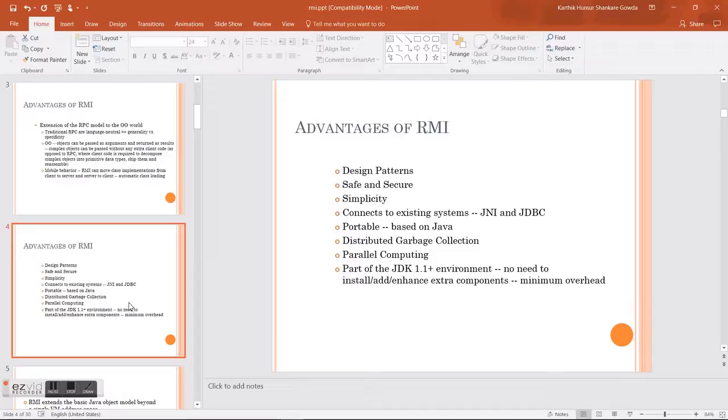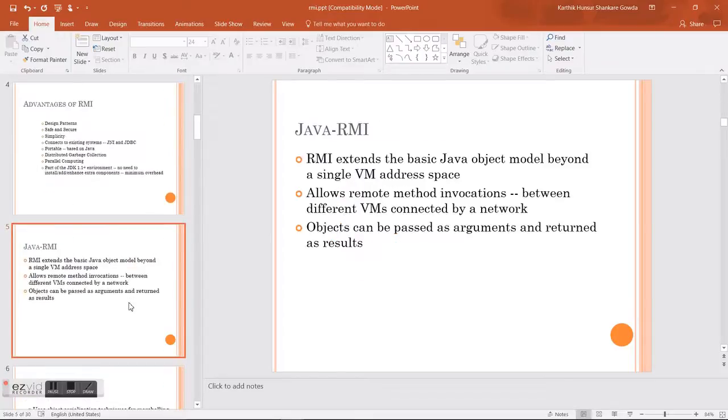And there is parallel computing too. RMI has become part of the Java Development Kit version 1.1. So you don't need to install or add any extra components as such. It comes with the JDK. You install the JDK and you can easily implement RMI with no need of any additional software installation.